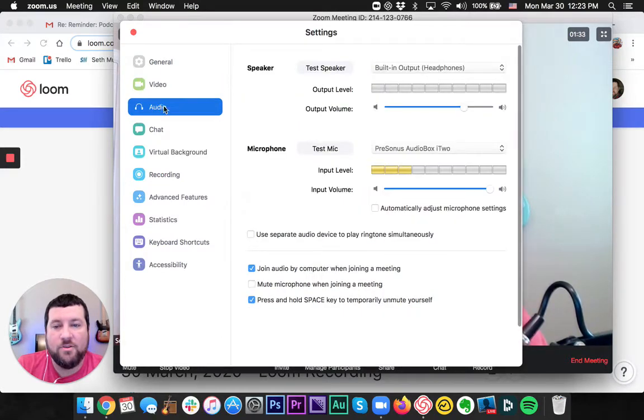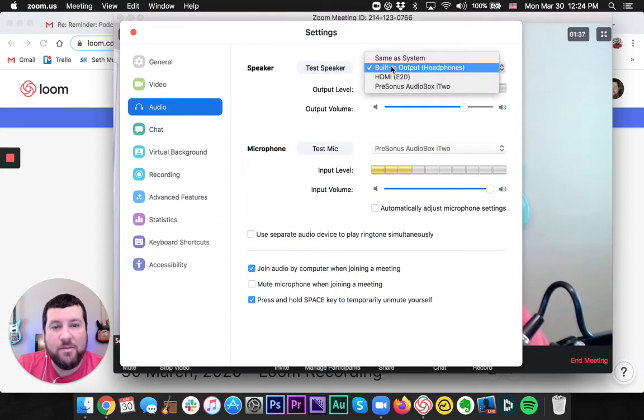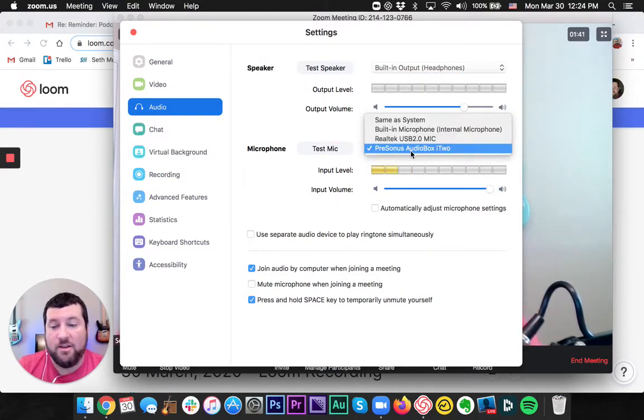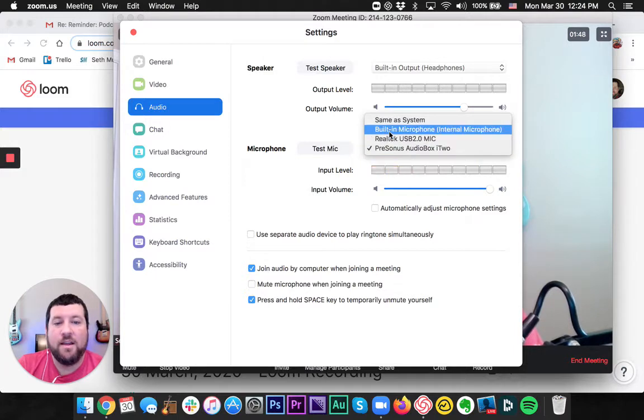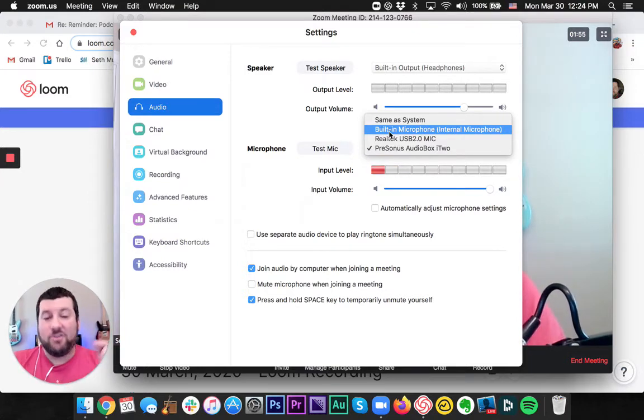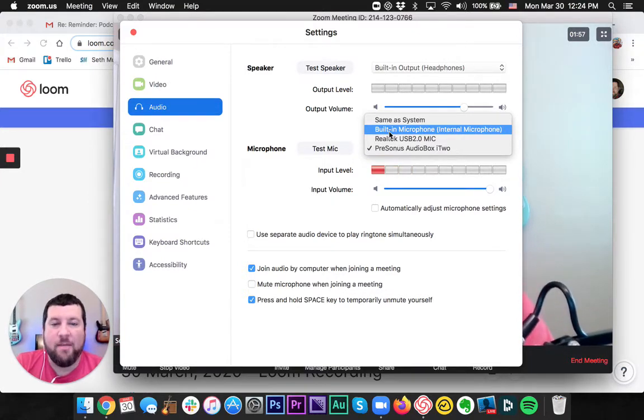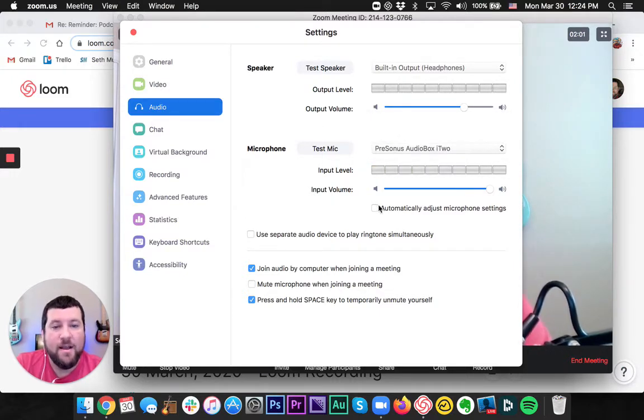So you can do audio as well. Make sure that your microphone is selected. The speaker I'm using are my headphones, and the microphone I'm using that you don't see here is this PreSonus audio box. Built-in microphone is usually what you'll use. It'll automatically switch to the headphones like these. If you have that plugged straight into your computer, it'll probably pick that up automatically, so you may not have to do anything with this. But if you need to, this is where it's at. You can also say to automatically adjust mic settings. I don't like that.